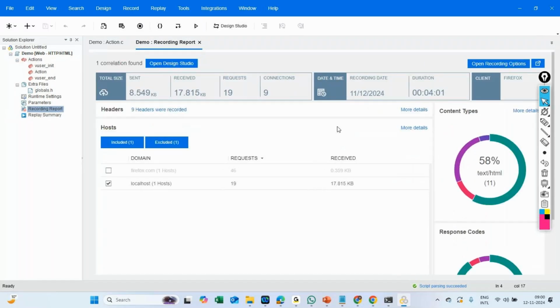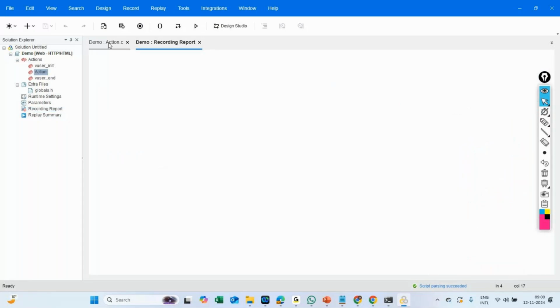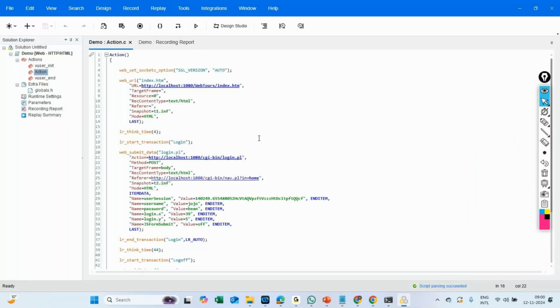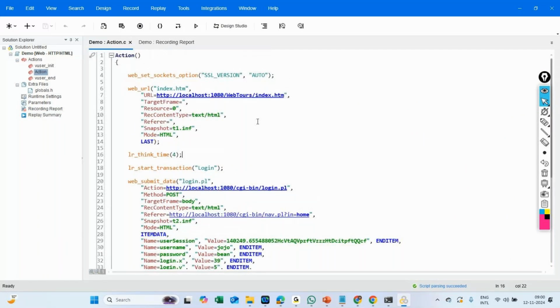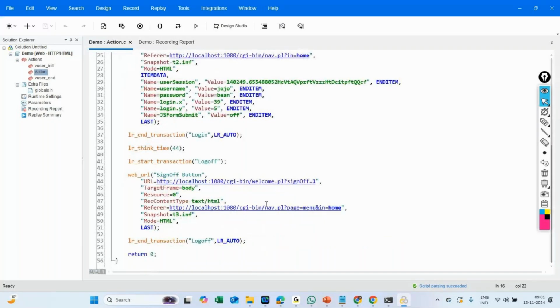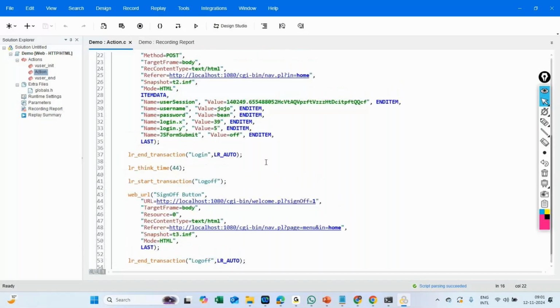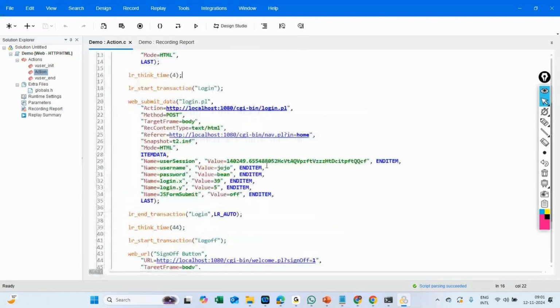So okay, it recorded some script, it gave you some recording report. I'll discuss this later. But if you switch to action here, see it generated some code for you. How many lines of code did it generate? Approximately 50 or 55 lines of code. See, very clear. Now, try to understand this code in a simple way.